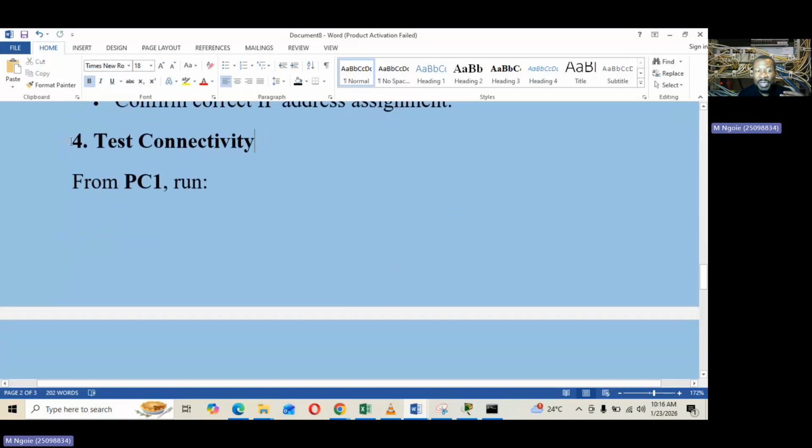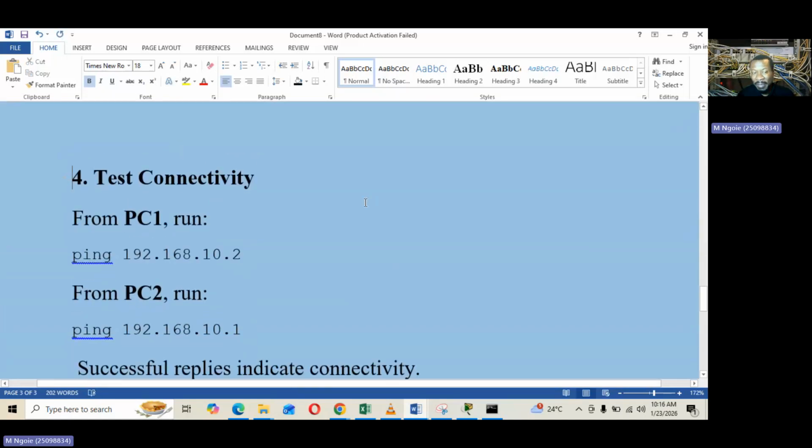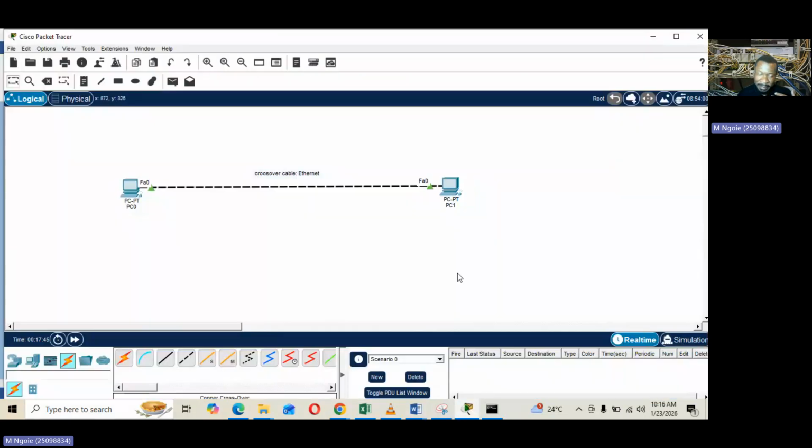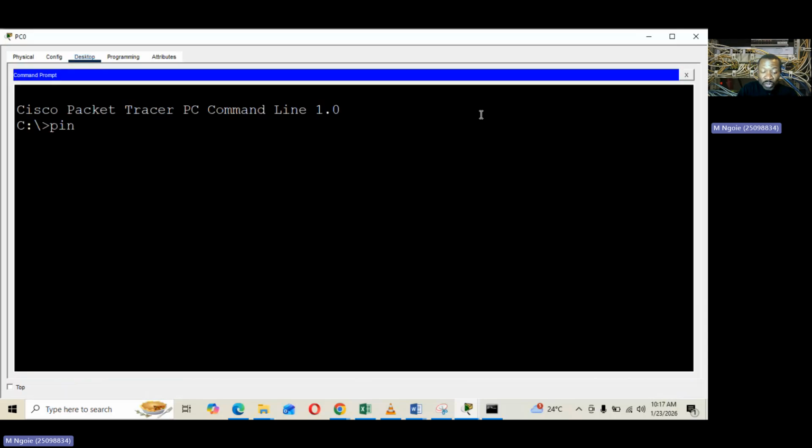Now we're gonna test the connectivity, guys. We need to make sure that these computers can communicate. How to test the connectivity? I'm gonna use the simulator. I'm gonna go back to my simulator. How to be sure that these 2 computers can talk? So I have to go to the first PC. When I will be there, I must go to the command prompt. Now I will try to ping.